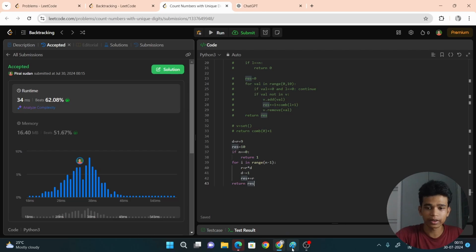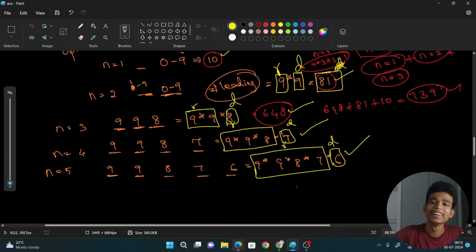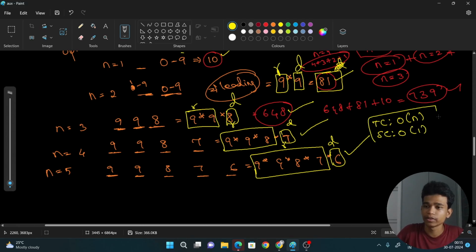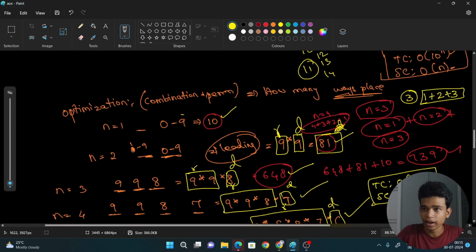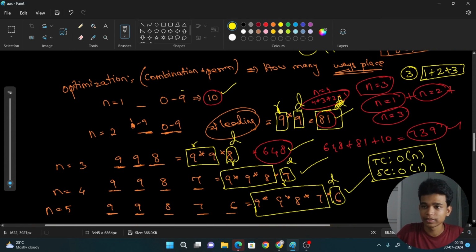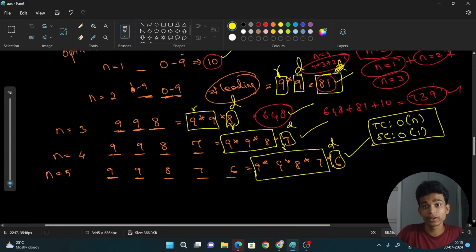Now it's time to see the time complexity. It is so simple, right? What is the time complexity? It is going to be O of n. And what is the space complexity? It is going to be O of 1, because I haven't taken any auxiliary space. Now compare these two things. It is O of n, and the other is O of 10 power n.